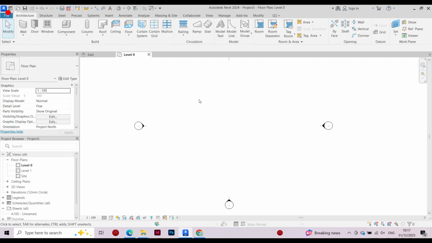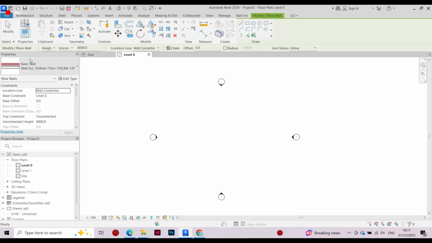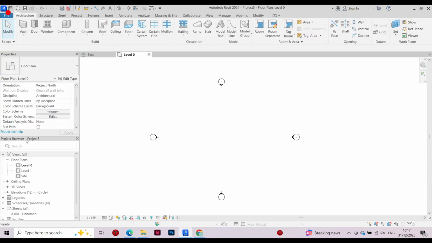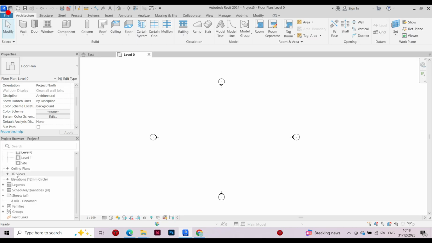So this is how the Revit interface looks. This place is called the properties palette. If you select one wall, it shows the properties of that element: thickness, dimensions, all those things. And this is called the project browser. Here you can see the floor plans, levels, site plan, ceiling plan, elevations, legends, schedules, sheets, all those things.